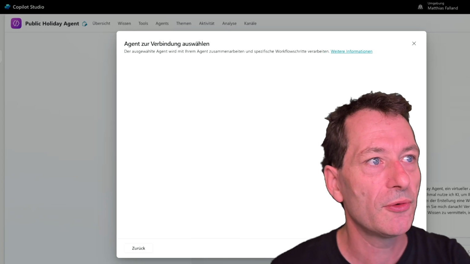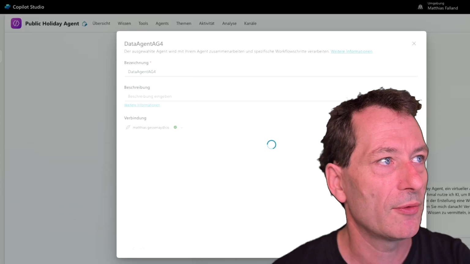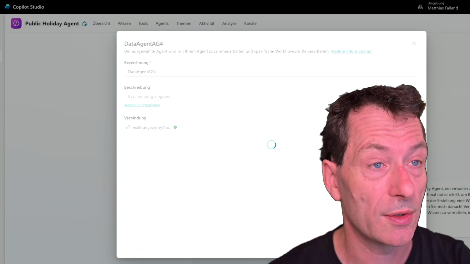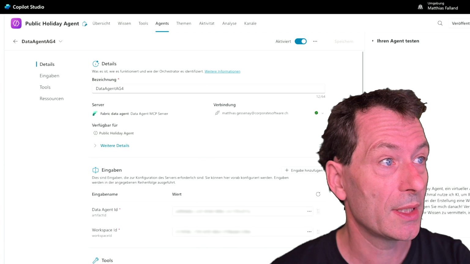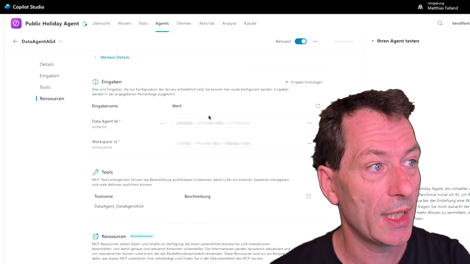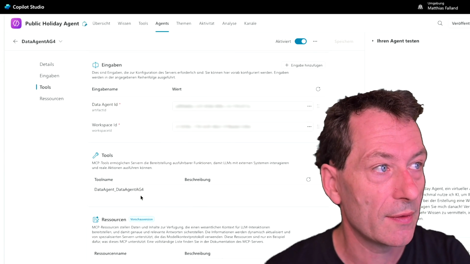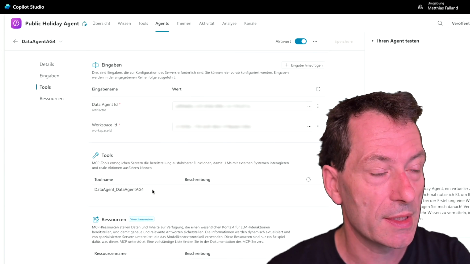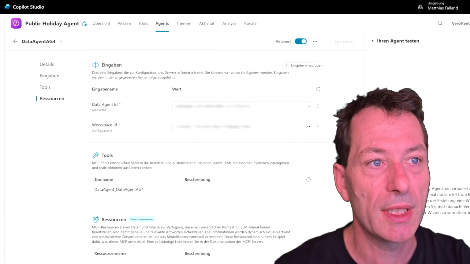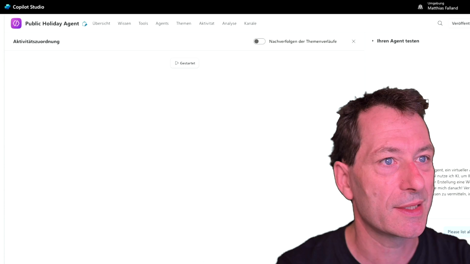We have a predefined connection there already. This is my agent number 4, as I named it on the Fabric side. And we can add it. It's fairly simple. We have some ways to configure that. So this is an MCP running in the background. But basically we can enter our question. I have copied that in the clipboard. So let's test.